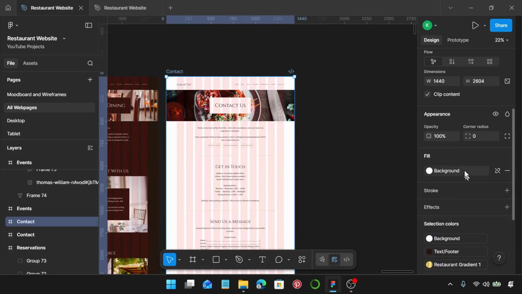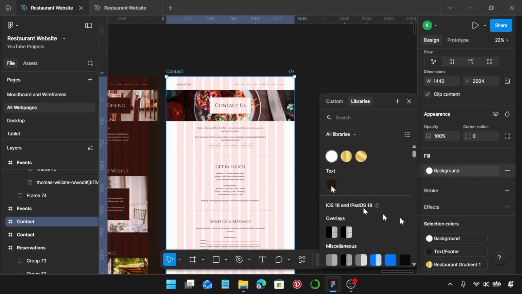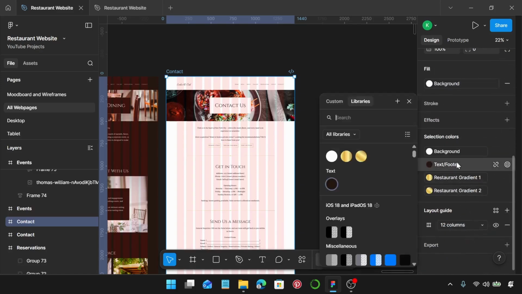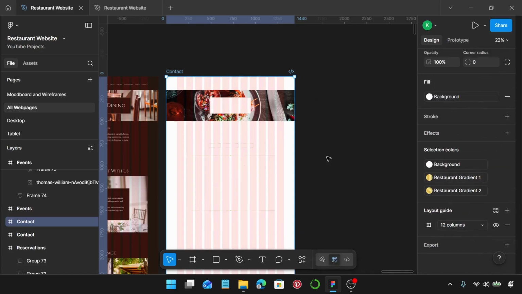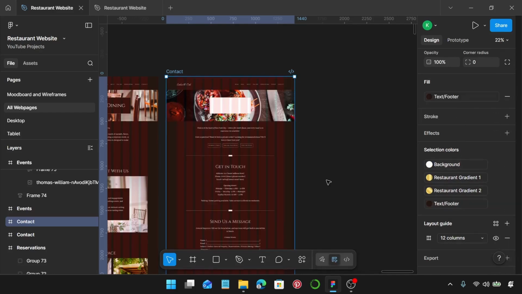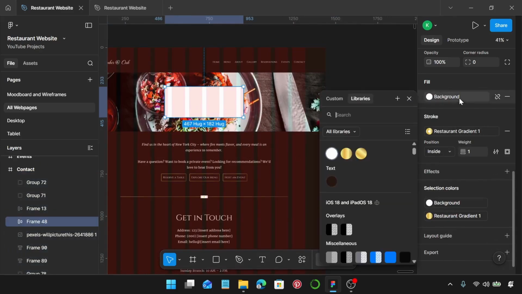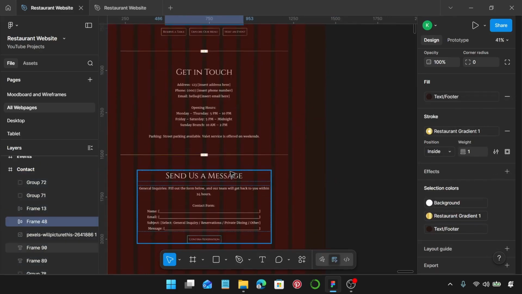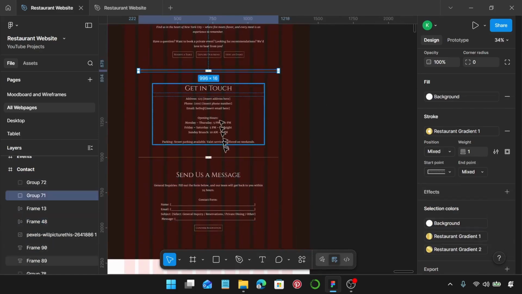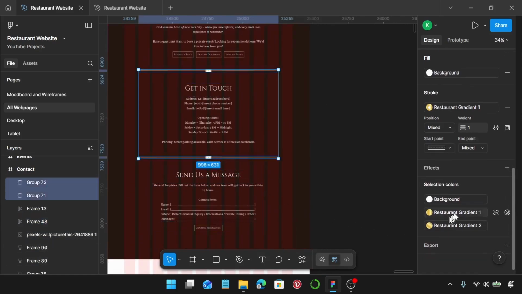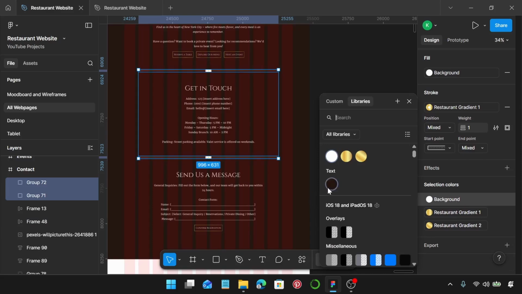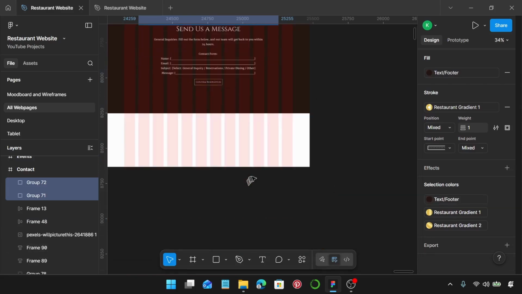Finally, we have the contact page. Now let's start with text. Change text to background, and then under fill, change it to text. We can now change the color here. Under fill, change it to text. I'm going to select these two lines, and under selection colors, change background color to text.